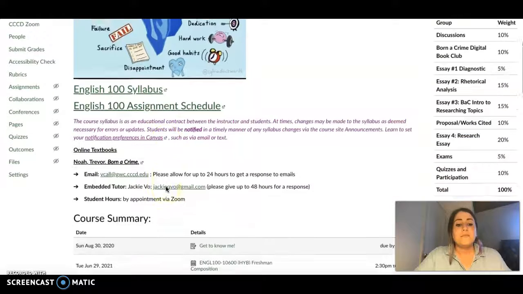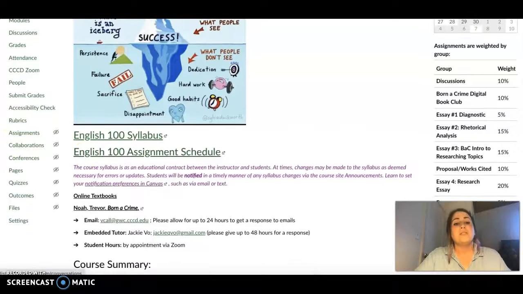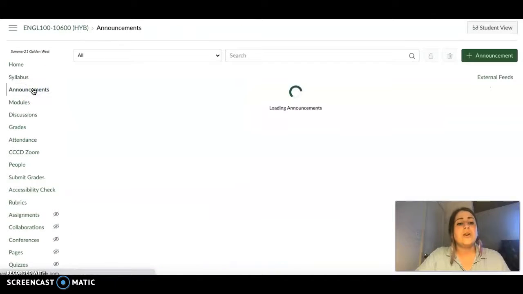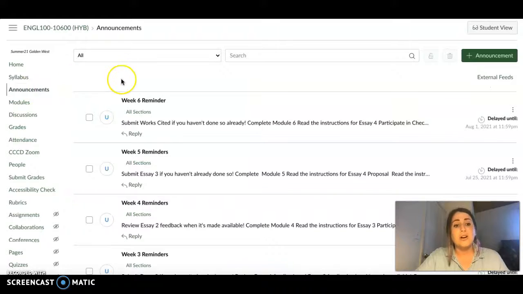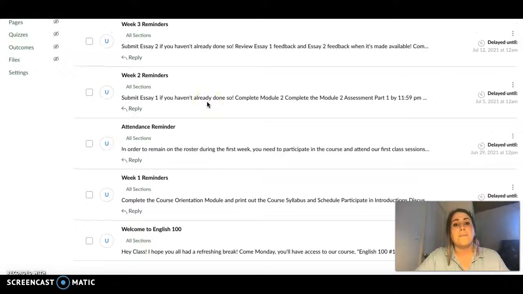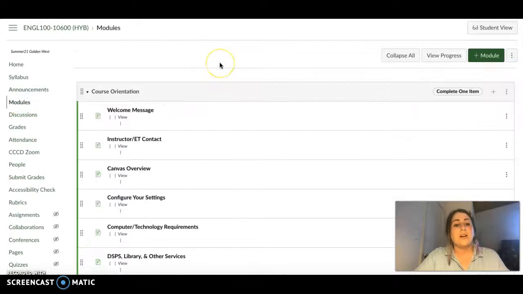And again, the information for my contact or Jackie. You can also go into the inbox, which is on this left-hand bar that you can't see, to email me through Canvas as well. And then just real quick, I want you to all make sure that your notifications are on under announcements, so that you get your announcements early because I will be giving out announcements weekly to make sure you know what's going on.